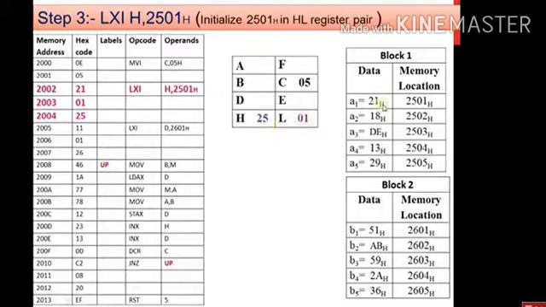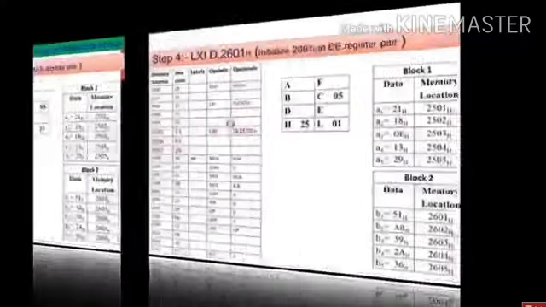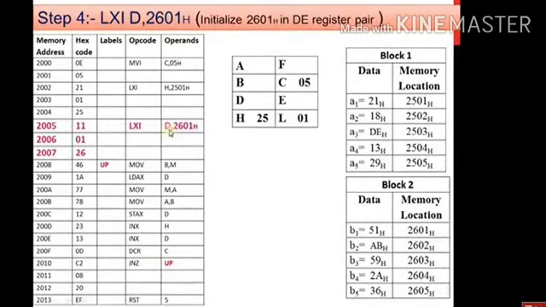Now DE pair. What is there in DE pair? 2601. So D will have 26 and E will have 01. D will be 26 and E will be 01. This much is clear. Okay.